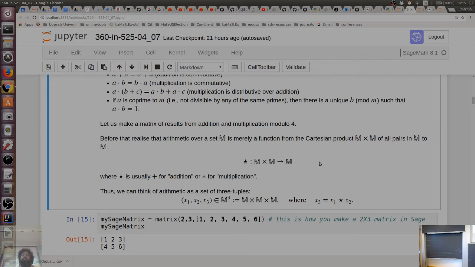So what is this? Star could be addition or multiplication, right? I'm just using star as a generic arithmetic operation. This arithmetic operation is a function that has as its domain 2 numbers, right? That's the input to the arithmetic, and the output is just another number. So this is a way of thinking about arithmetic operations as functions.